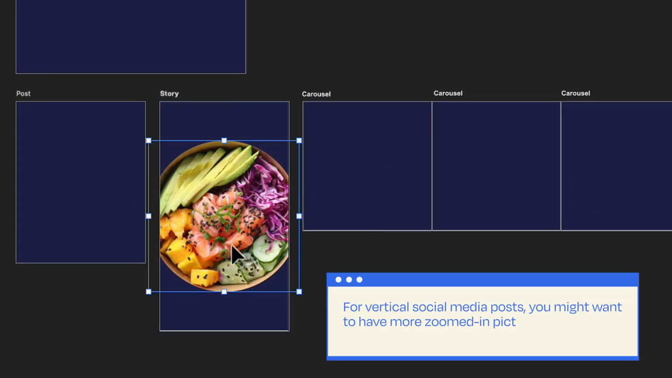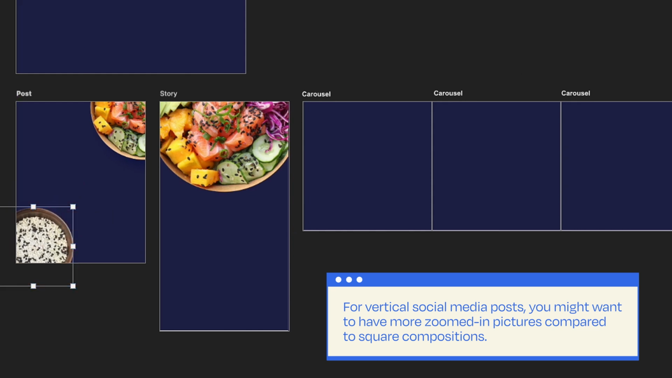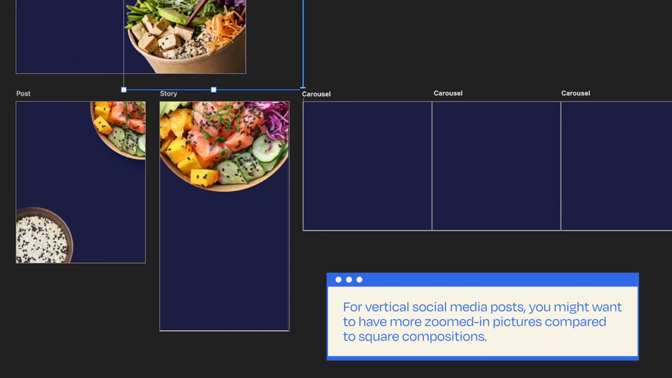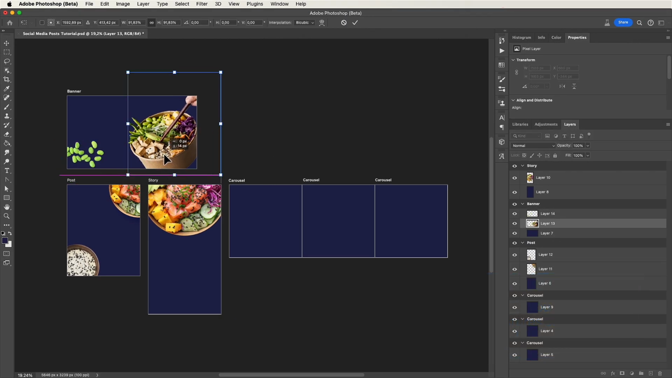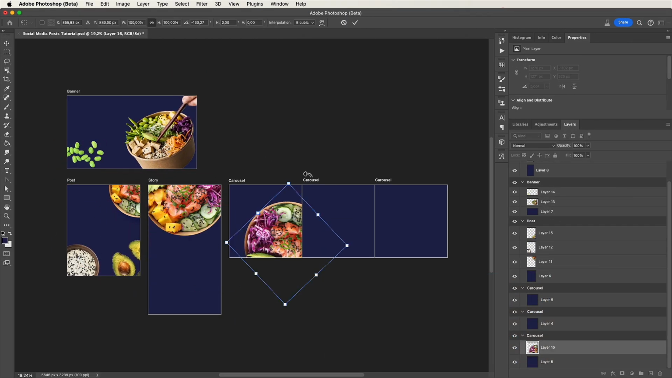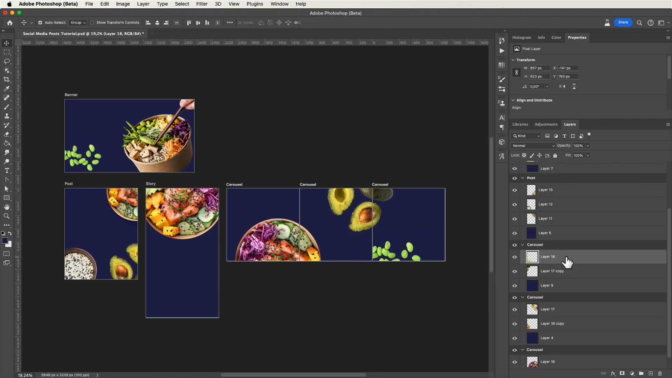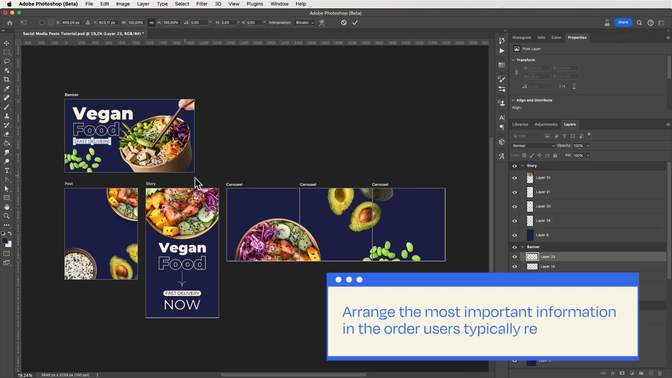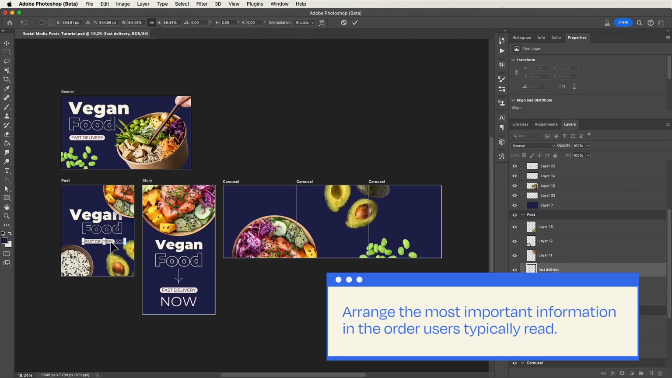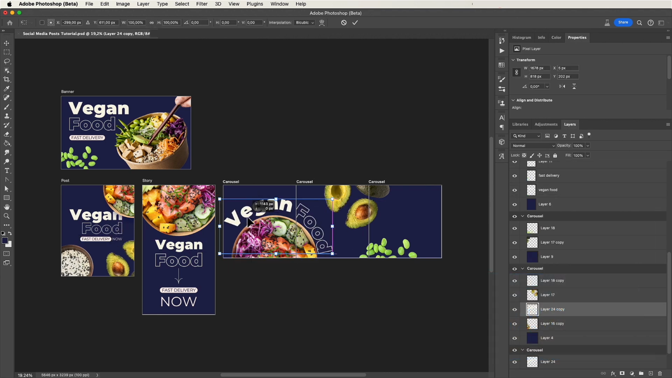For vertical social media posts, like the ones you can find on TikTok, Reels, or Instagram stories, you might want to have more zoomed-in pictures compared to square compositions. Just like this. Quick tip, arrange the most important information in the order users typically read. This way, your design will have more impact and a user-friendly flow.